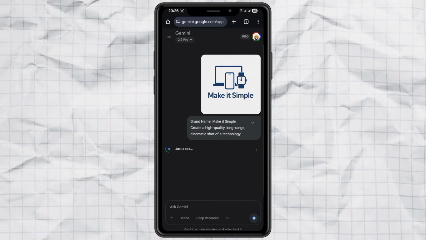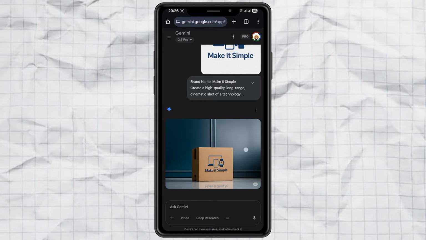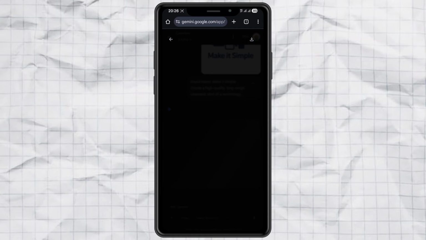In a few seconds, boom, your custom box image is ready. Just download it and save it to your gallery.